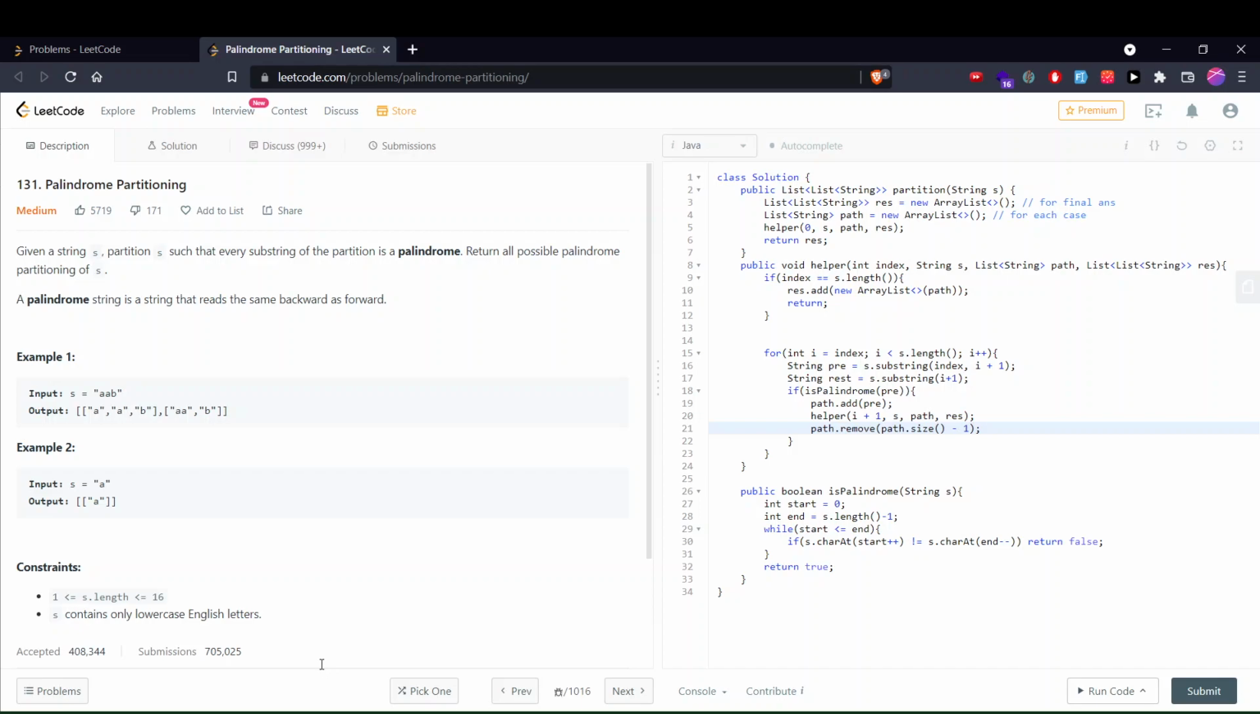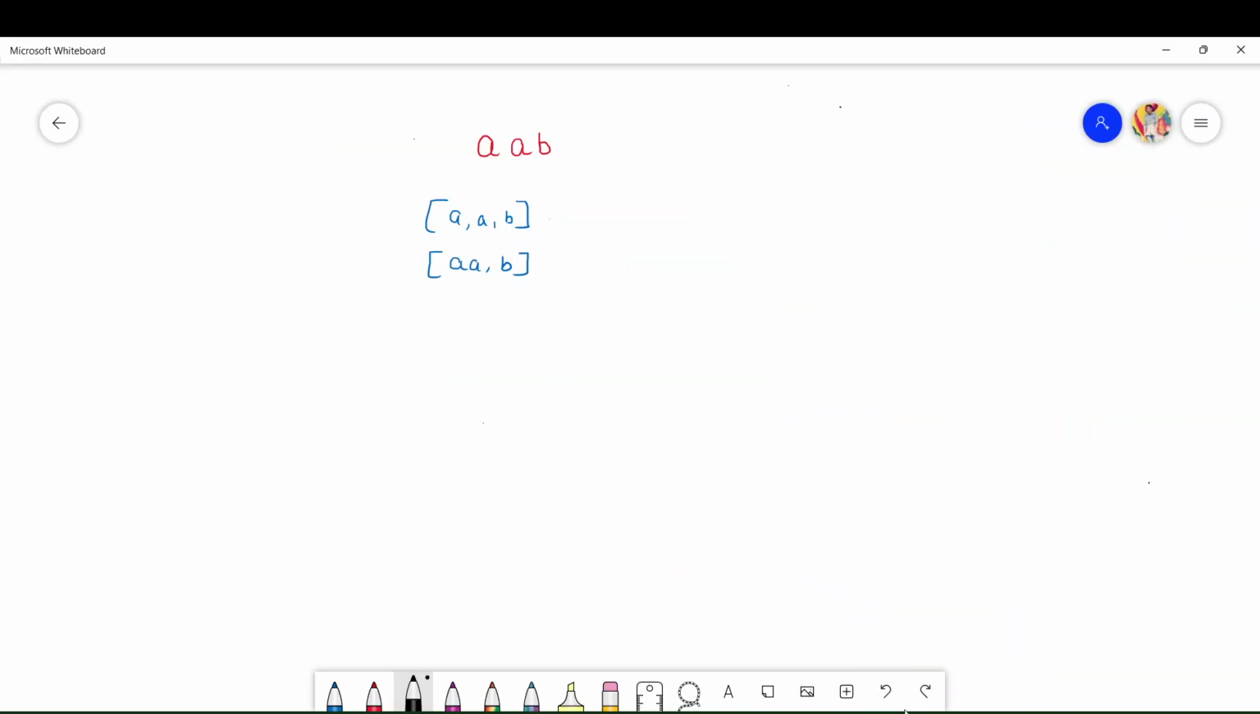So here is the problem statement, which says that we are given a string s and we have to partition s such that every substring of the partition is a palindrome, and we have to return all the possible palindrome partitionings of s. Here is one such example given, and here is the sample output as well. So let's jump directly into our whiteboard and see how we have got this answer.